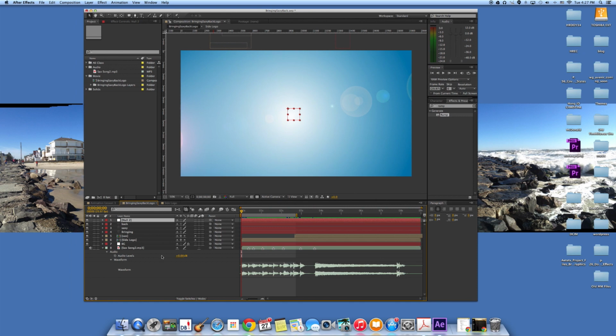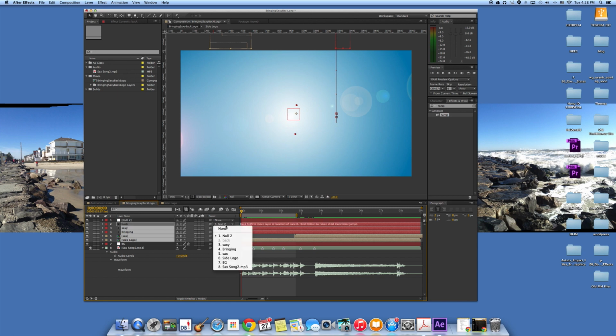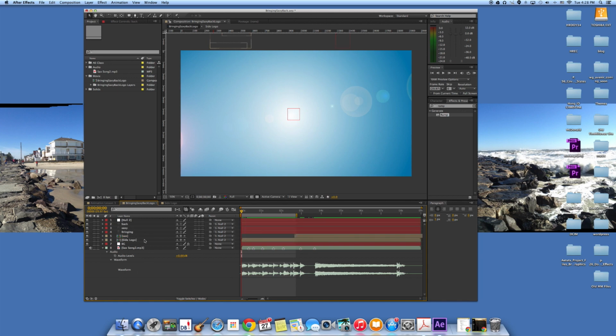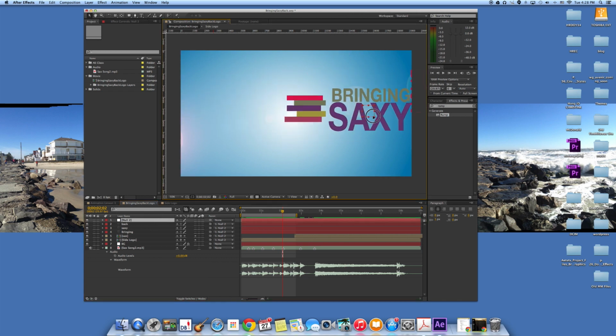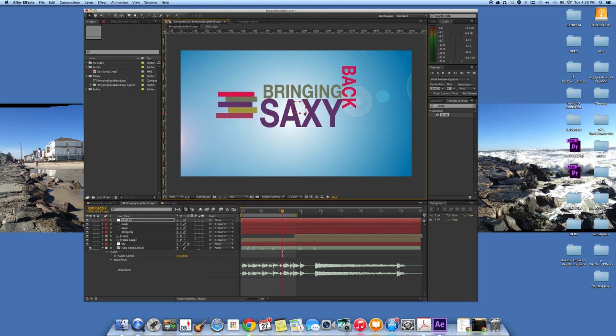okay, so we've added this null, and what we want to do is parent all these layers, except for the background and of course the audio, to the null object, and we can do that by just grabbing this. It's called a pick whip, and you can see that these are parented to the null object. So whatever happens with this null object, if I move this, it's going to have an effect on this logo. So it kind of carries everything.